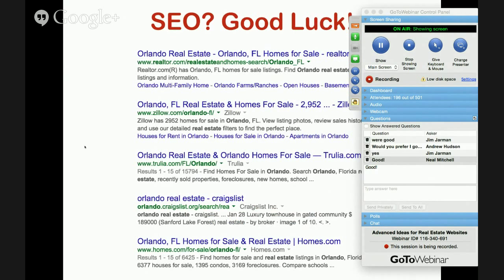And then SEO, good luck. Once again, if your goal to get your new website and get a bunch of traffic and leads is to outrank Zillow and Trulia and Craigslist, all I have to say, my friends, is good luck with that, because those companies are all smarter than us.